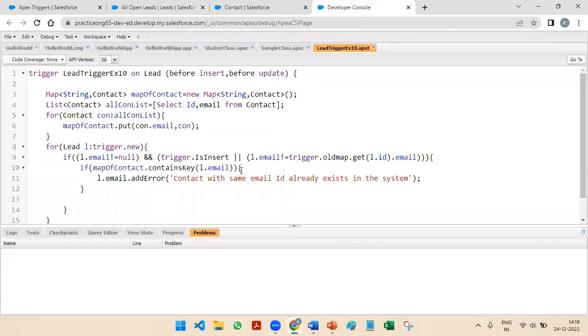Now I will explain the program again. We have trigger LeadTriggerExample10 on Lead before insert, before update. We are creating a Map<String, Contact> here. In this one, we are fetching all the contact records which are there in our system. Here we are iterating over the list of contacts and storing them in a map of contact, where the first key is the email and the second one is the whole record.